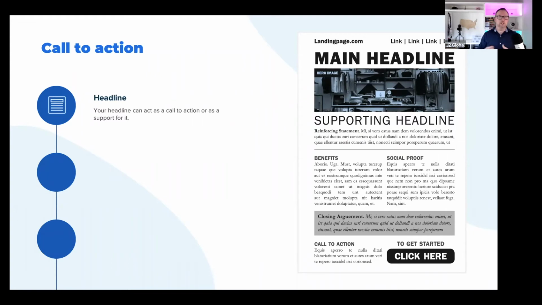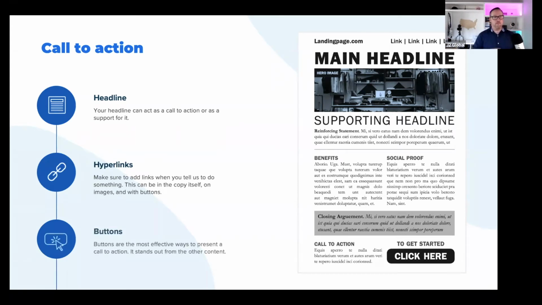Your call to action needs to have a headline as well. Act now, limited time offer, whatever that is, it needs to be something that makes me want to jump on your offer, click on that link, click on that button. Make sure you include hyperlinks on your buttons, on verbiage throughout, on your hero image. Sometimes people forget to link different areas to give people options, and buttons are the most effective way to get the conversions.